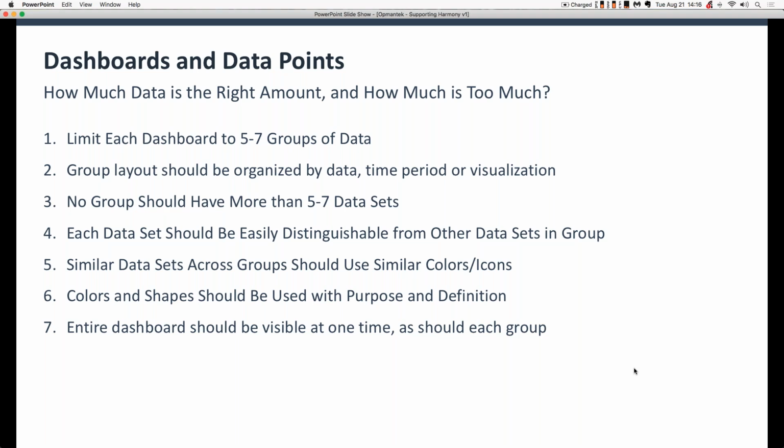Number 1, any individual dashboard should have somewhere between 5 and 7 groups of data at most. You don't have to have 5. I've built really usable dashboards that just have 2 panels on them that are really, really well done and really usable because they focus in on answering a question.